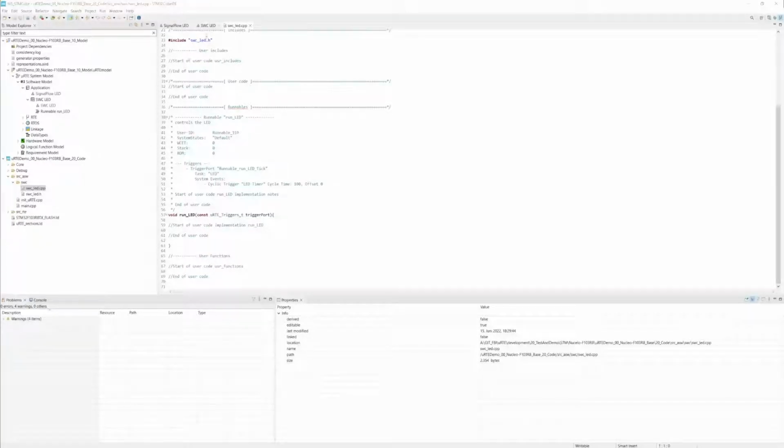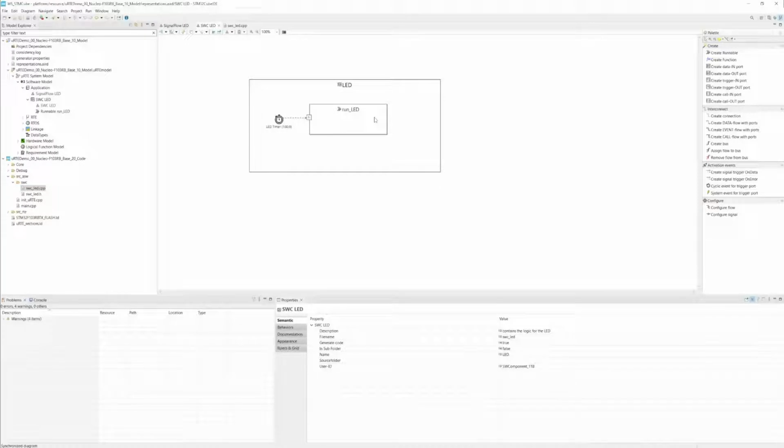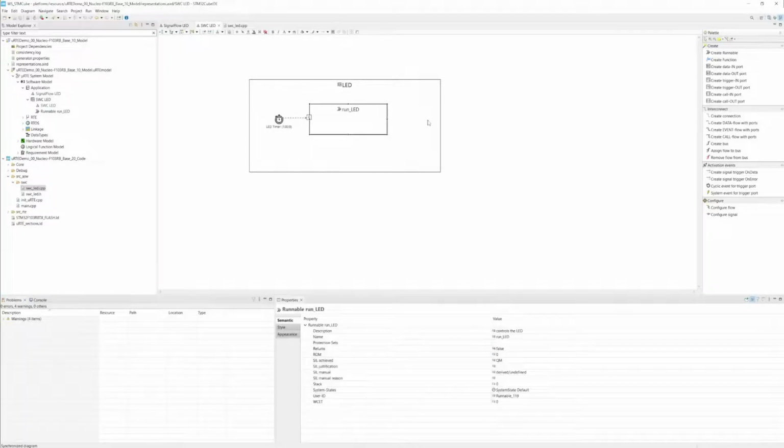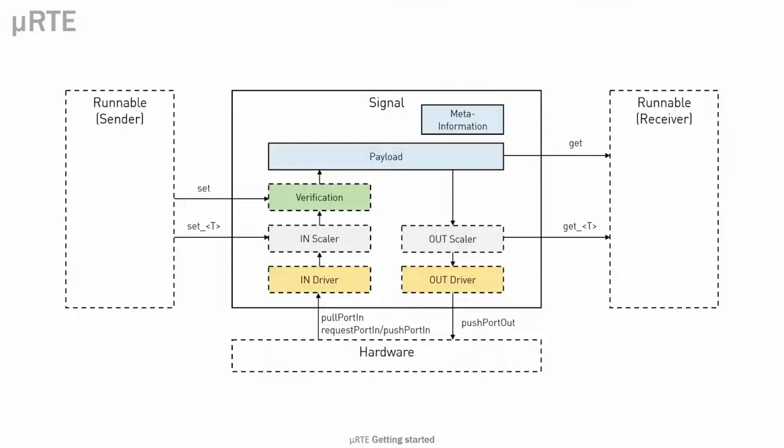All right, so the next step will be to associate the runnable with a hardware interface through which the LED can be controlled. And in µRTE, hardware abstraction usually is realized with signals. I quickly want to give an overview about what a signal is. What you can see in this picture is not the entire feature set of signals, but a simplification.